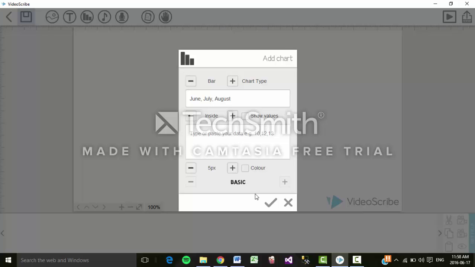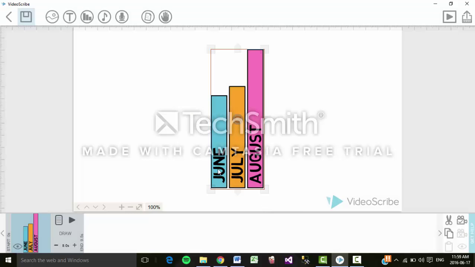Generally these are numbers. So you go 10, 11, 15, and you can choose what kind of chart it is. You can choose a pie chart, a line chart, a bar chart. So we're going to stick with a basic bar. We're going to add color, and when you do that, it creates it already for you.